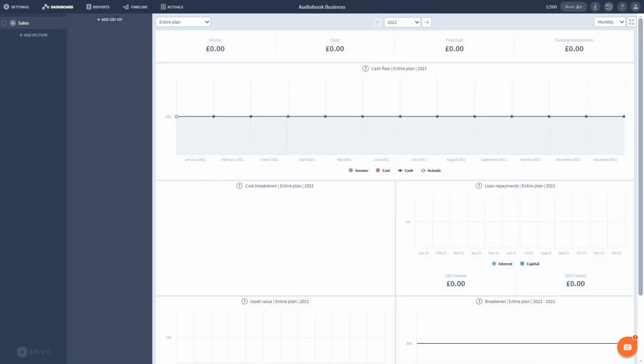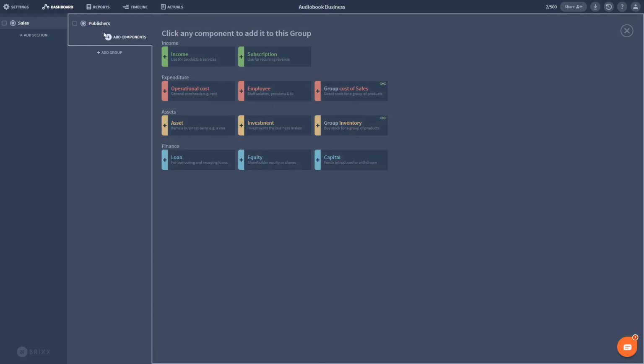I'm now going to add a group. And in the audiobook business, we divided our sales by publisher. So I'm going to call this publishers. Now, as soon as I've added this, I get the option to add these components. These, as I said, are the building blocks of the plan, and each one encapsulates a certain financial activity.